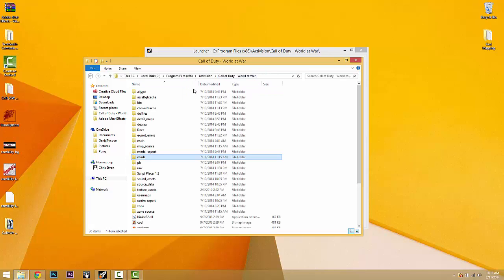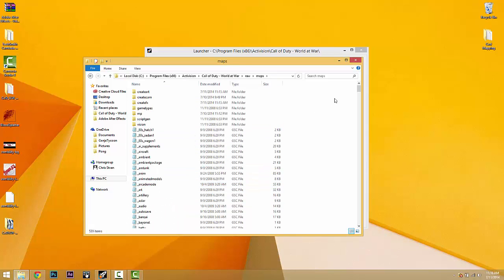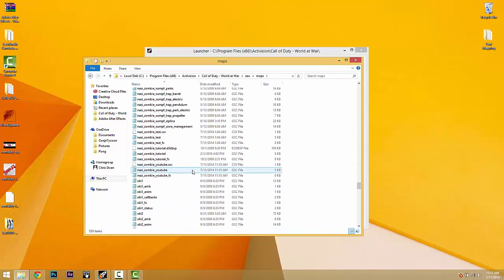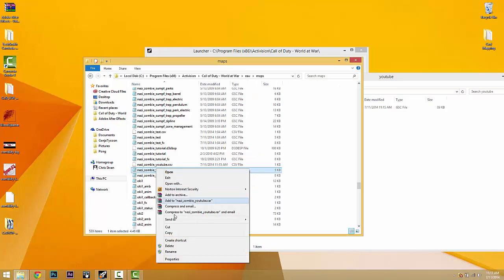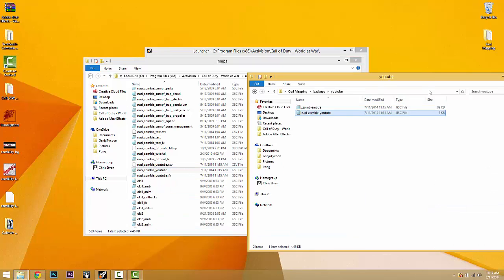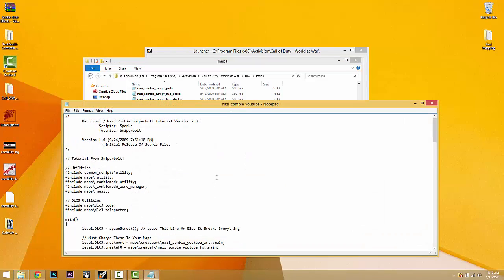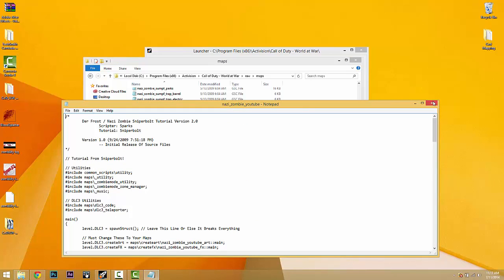Also, if you go back to your root folder, you go to Raw Maps, and if you scroll down, Nazi Zombie YouTube GSC should be here. You could also make a backup for that. Copy and paste. We are going to be editing these very shortly. That's why it has a little notepad symbol. If you right click and press edit, you could edit whatever, and we're going to be doing that, but later.